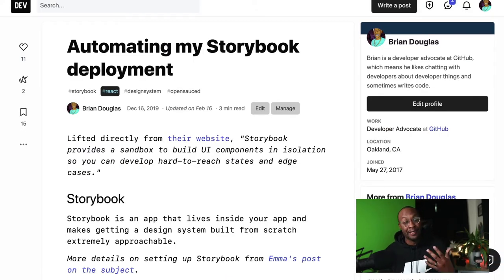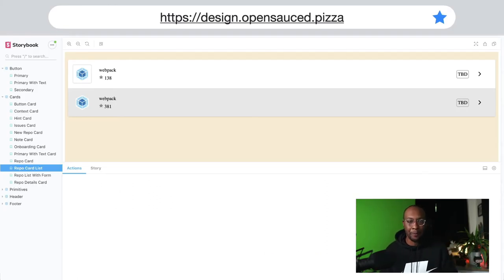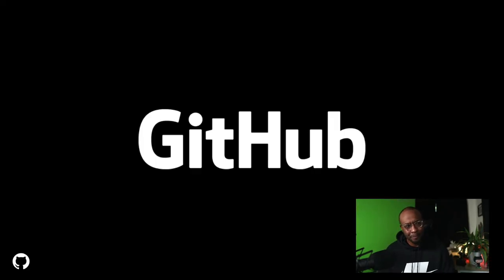The other use case I have is my Storybook. I have a project called OpenSauce, and all my components are built and hosted using Storybook. It's a way for me to showcase my design to other folks who contribute to the project. I have a front-end project called OpenSauce.pizza, and this is my design system. If anybody wants to come in and contribute, they can see my basic design here. And there's opportunity for improvement, so people can jump in and get an idea of how this looks in the code, but also in the UI.